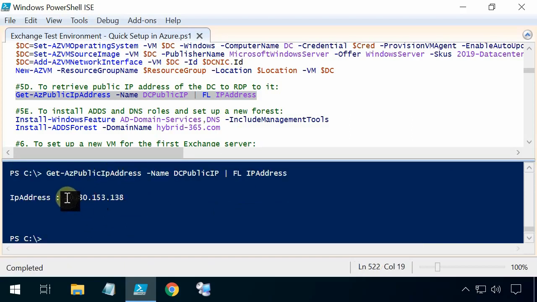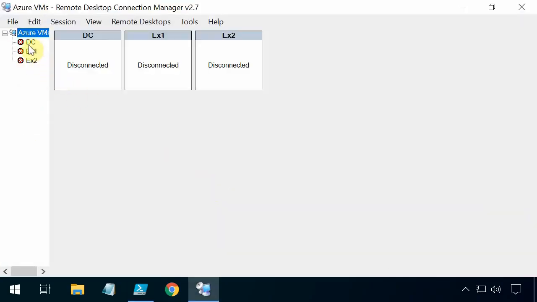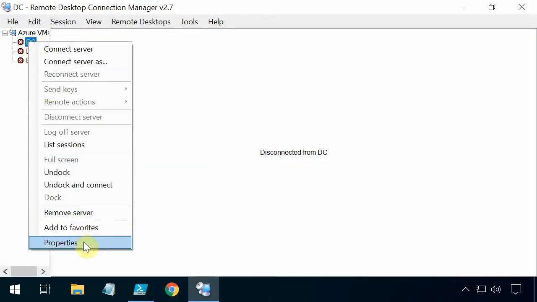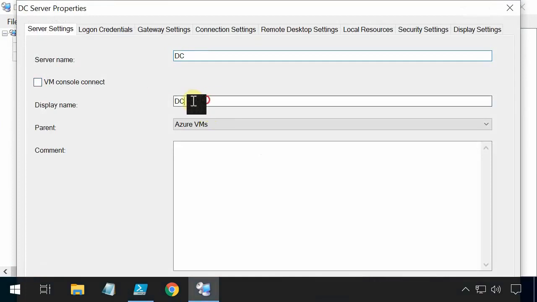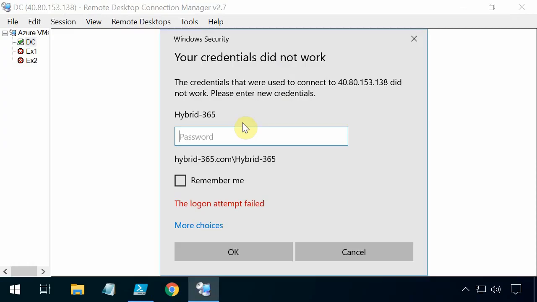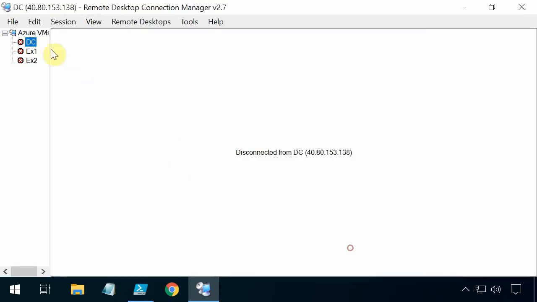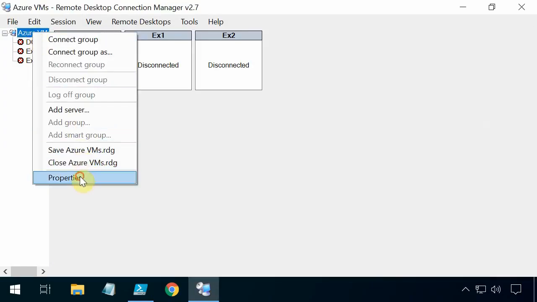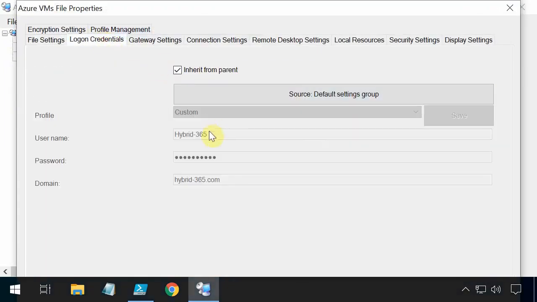So let's RDP to the VM. Let me update the public IP address. Okay, let me update the admin credentials.